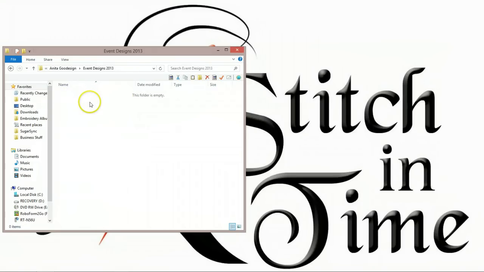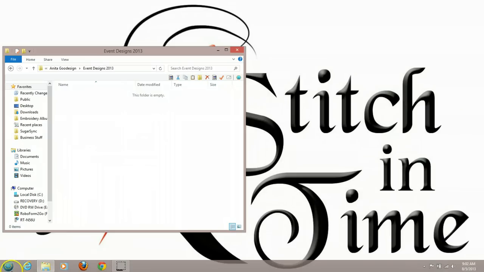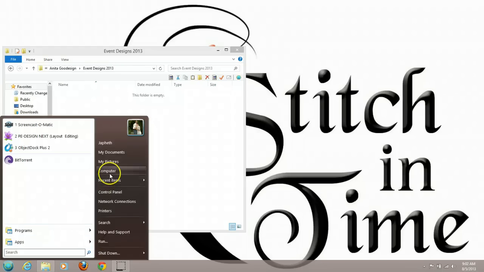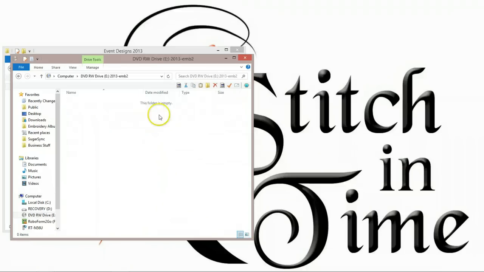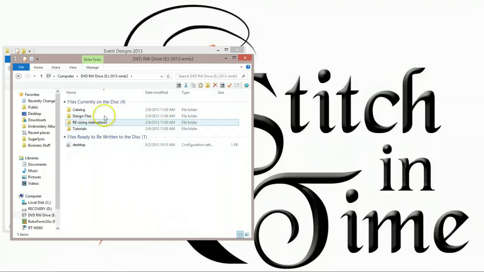Now there's no designs in here yet, but that's going to be the next step. So the next step is we go down to the Start button on your computer again, click on Start, and then click on Computer, and put your CD in your CD-ROM, and it will come up in here. Now each manufacturer has different ways of putting their designs on the CD. Some of them just put all the designs in one big long file, and you have to find the kind of format that you use.